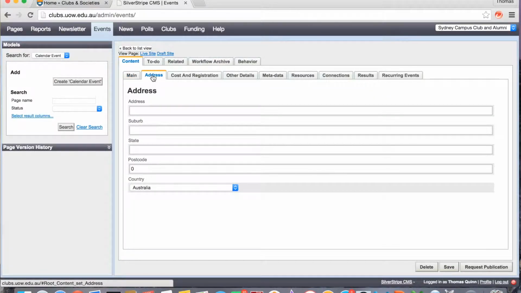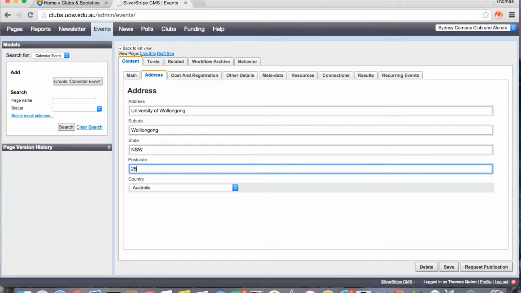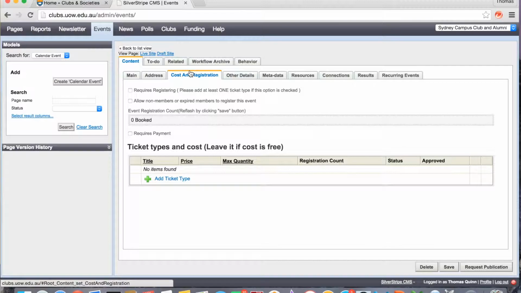So once that tab's done with the main, we then move on to the address. Now the address here is actually really useful in that once you enter the venue of where you're going, it'll actually put in a Google Maps image in the right-hand side of the screen when you're doing it on your live page, which is really helpful for anyone coming who isn't actually a university student. And then once that's done, we simply hit save again, and then we move on to the cost and registration tab.